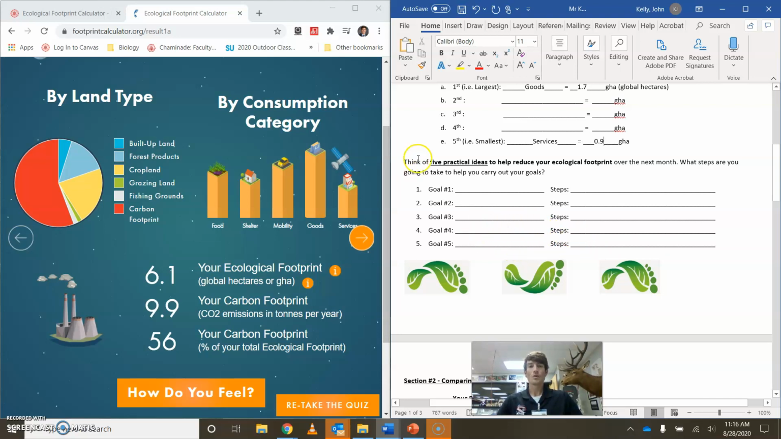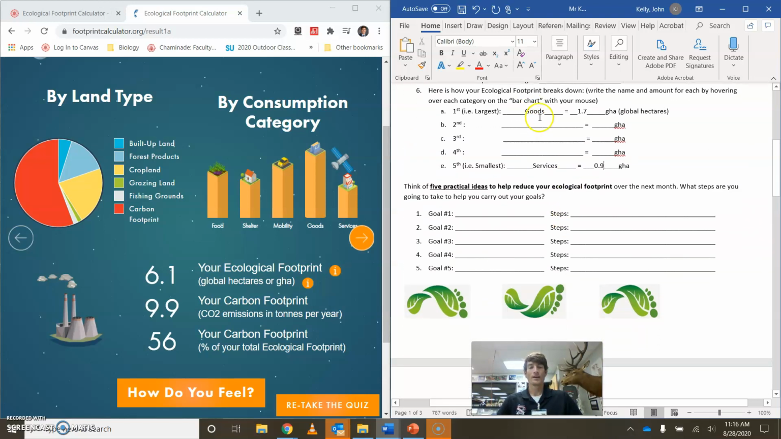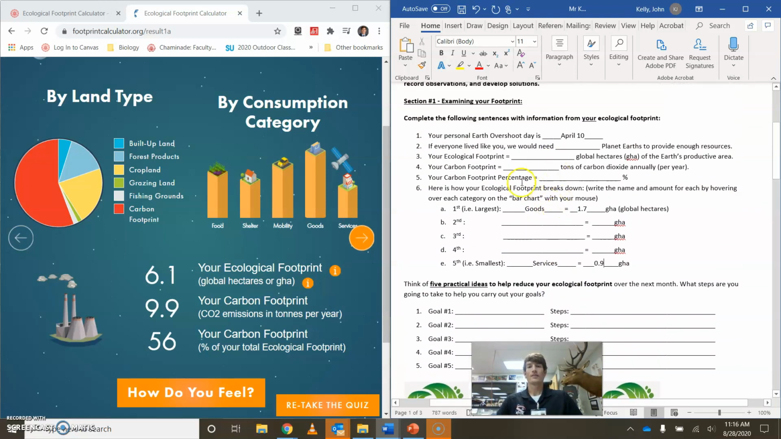Once you complete page 1 and fill in all of this information, that's where you should stop for this. So section 1 is your only homework. This is your only work that you're doing in class, and this is due by the end of this period.